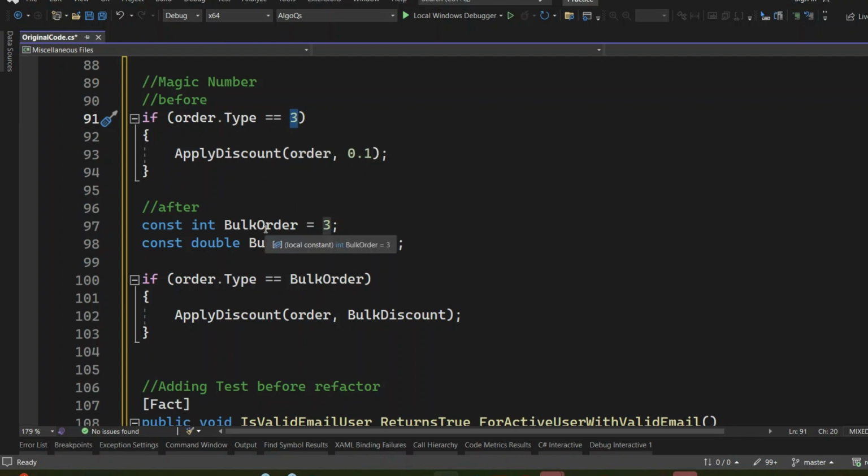can straight away go ahead and replace this magic number with a constant integer, a constant variable, so that the next time a developer reads this code, they will understand that we are checking if the order type is a bulk order, then applying this discount. So this is pretty clear. This particular piece of code is pretty clear compared to this particular piece of code.